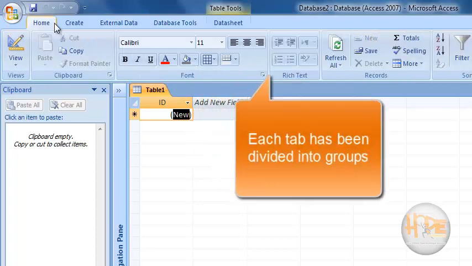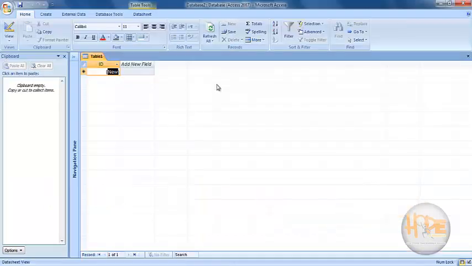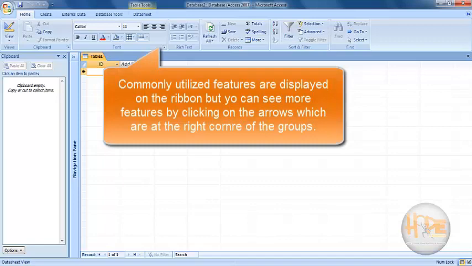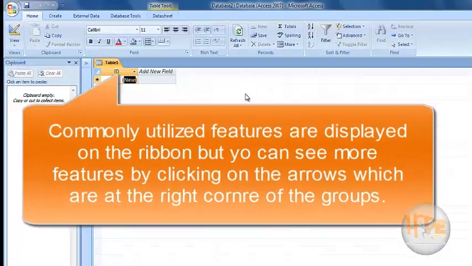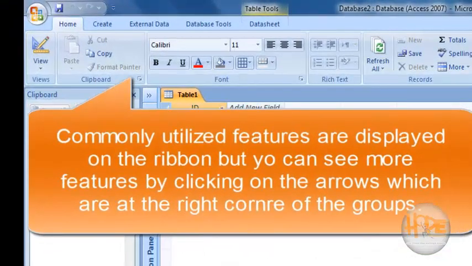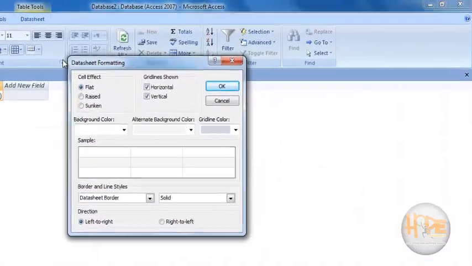You can see that each tab has been divided into groups. Commonly utilized features are displayed on the ribbon, but you can see more features that can be shown at the right corner of the group. When you click on that arrow, you will find more features.